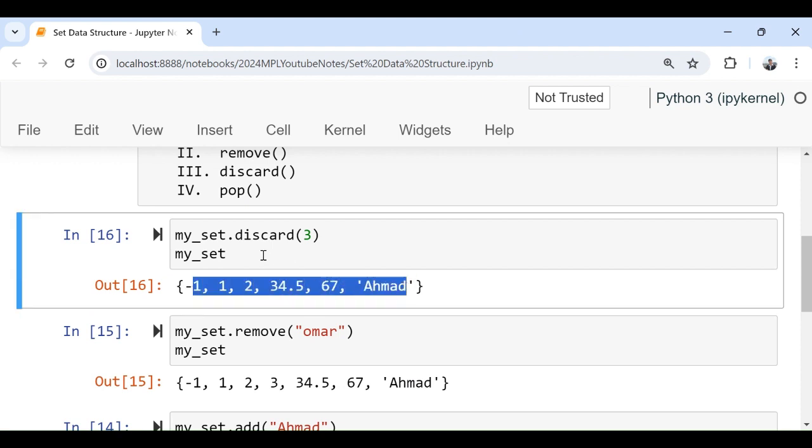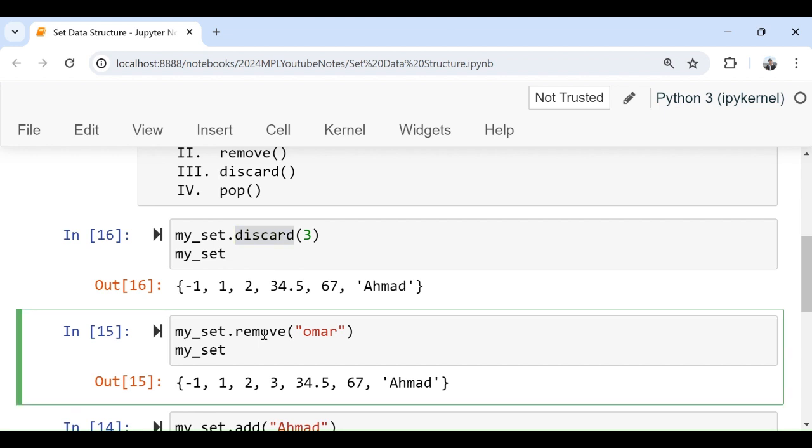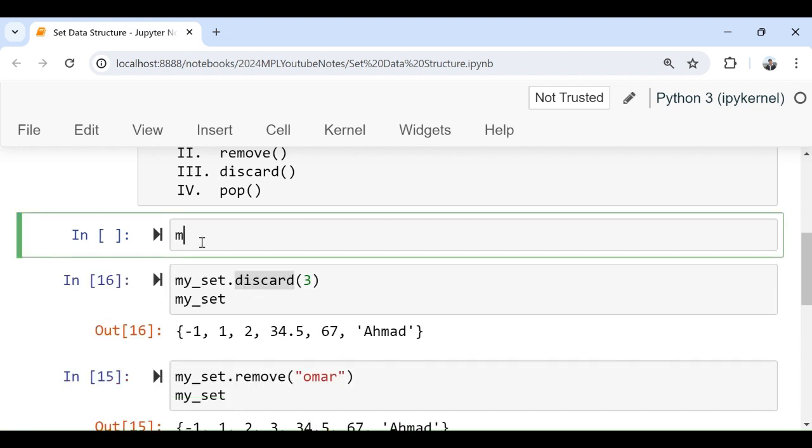This is so much important. Then what is the difference between discard and remove? The difference is when the key is not available. For example, if I want to remove some value which is not available. For example, I want to remove, using my set dot remove, a name called Akbar.